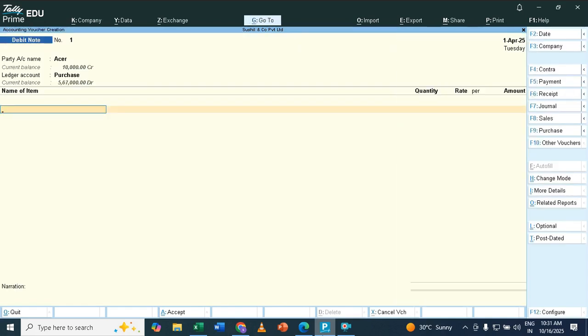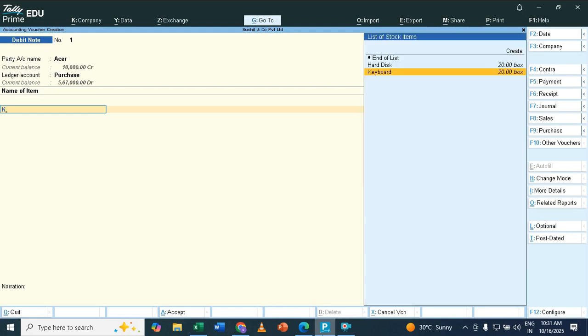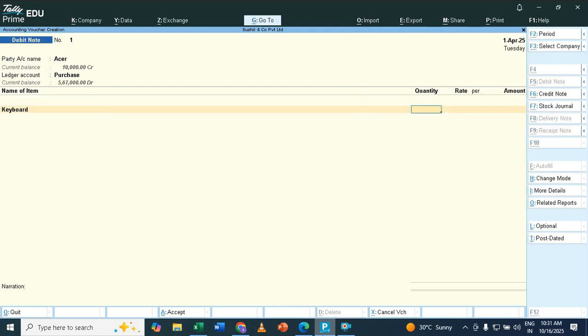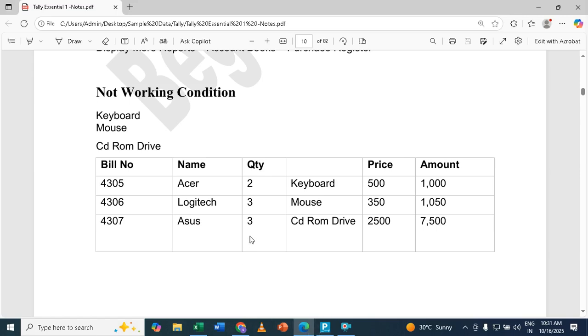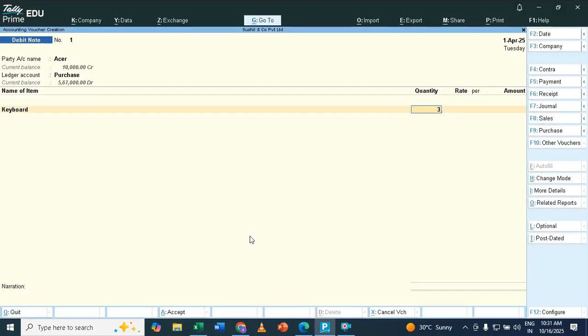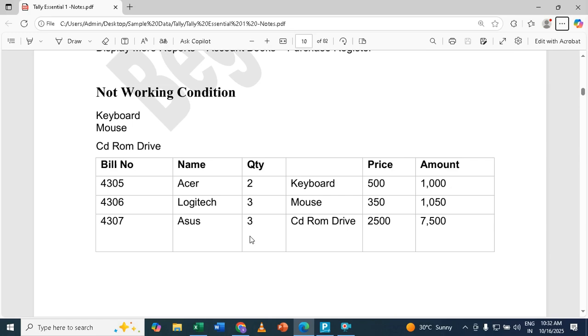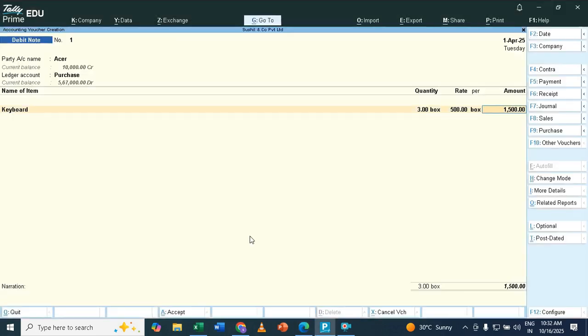Purchase, and now over here Acer, from Acer what did you buy? Keyboard. So you press K for keyboard. 20 you had bought, enter. How much is not working over here? 3 is not working. So you can type 3 quantity, enter. So the rate will come automatically, 500. And the price is showing me over here 1,000, sorry, not 3, sorry, it should be 2 over here.